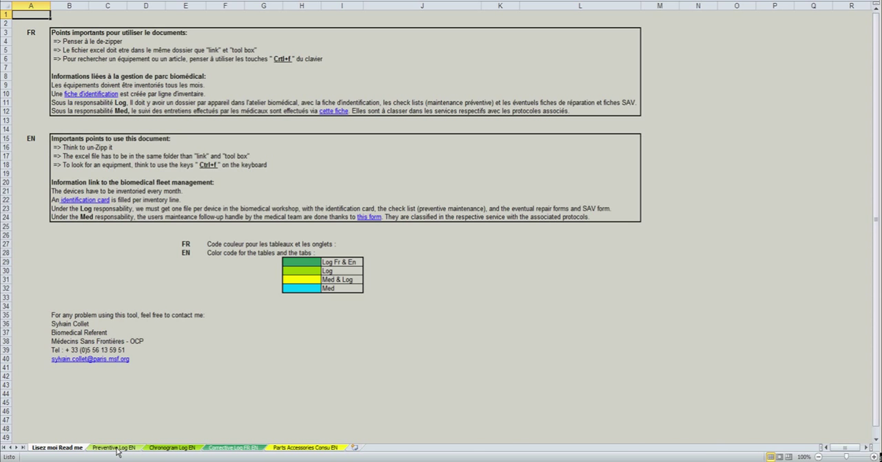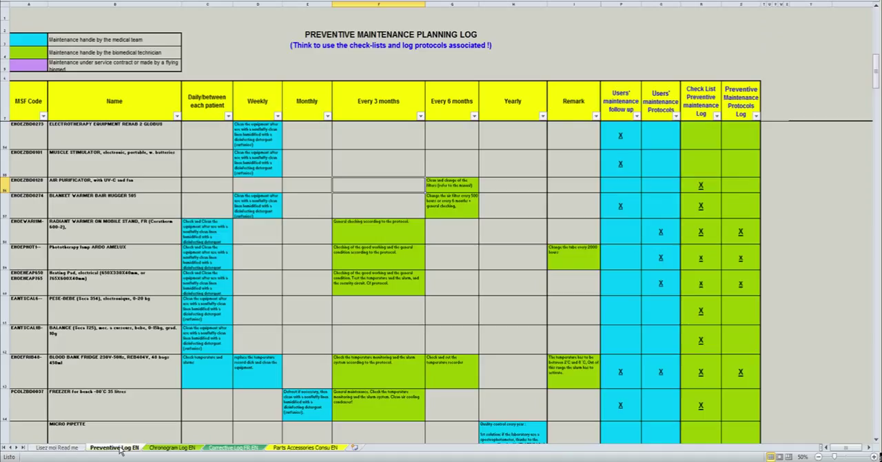First one, Preventive Log EM. This table shows the maintenance, including cleaning and preventive, which needs to be done periodically for each medical equipment present in the ITC catalog of MSF.